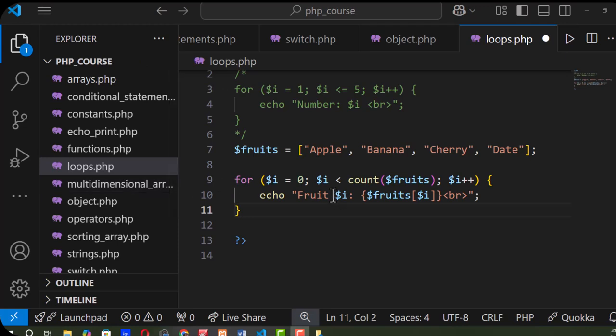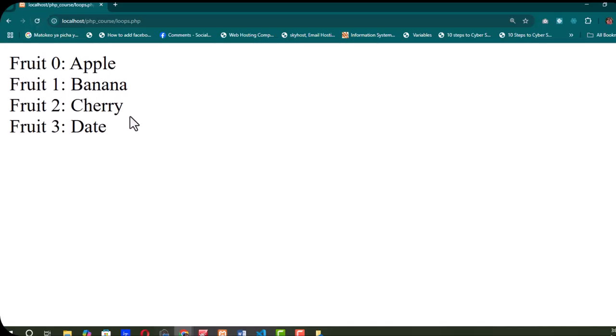The echo statement will be giving us the value of variable i in every loop, and also it will be returning the fruit element in every loop. So by the end of the loop, we should be able to get all the fruits, that is apple, banana, cherry and date. Let's run this script and see. So we'll get apple, banana, cherry and date.